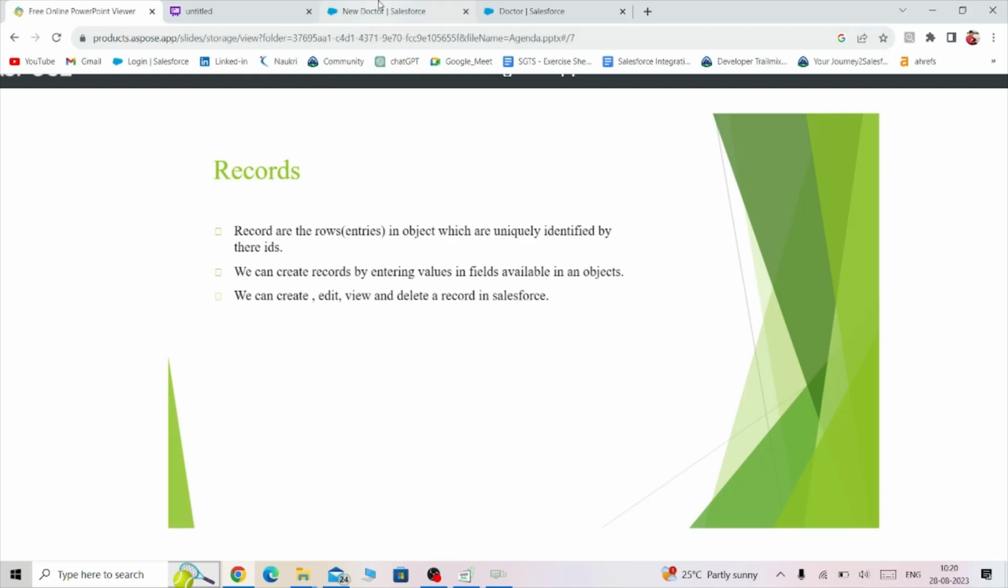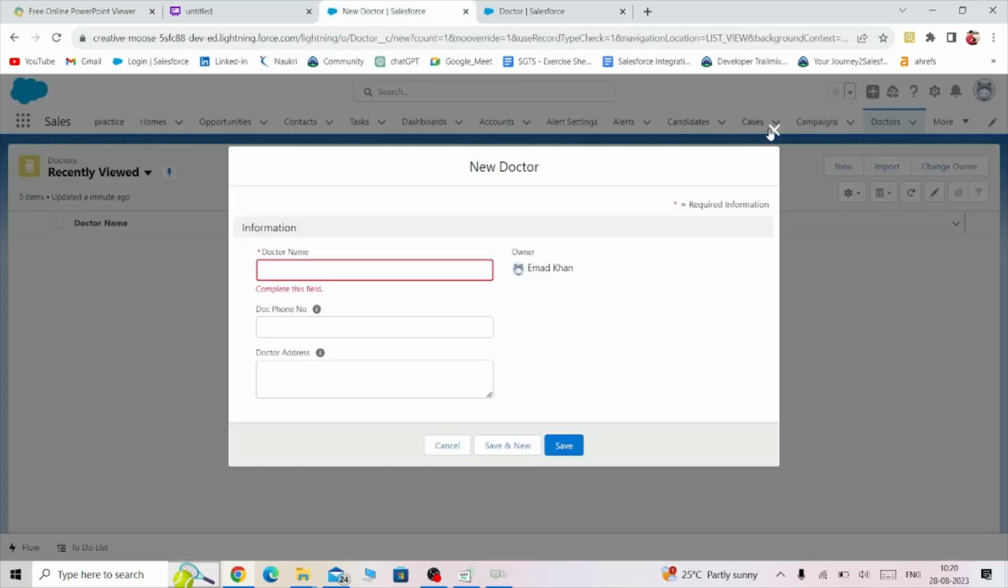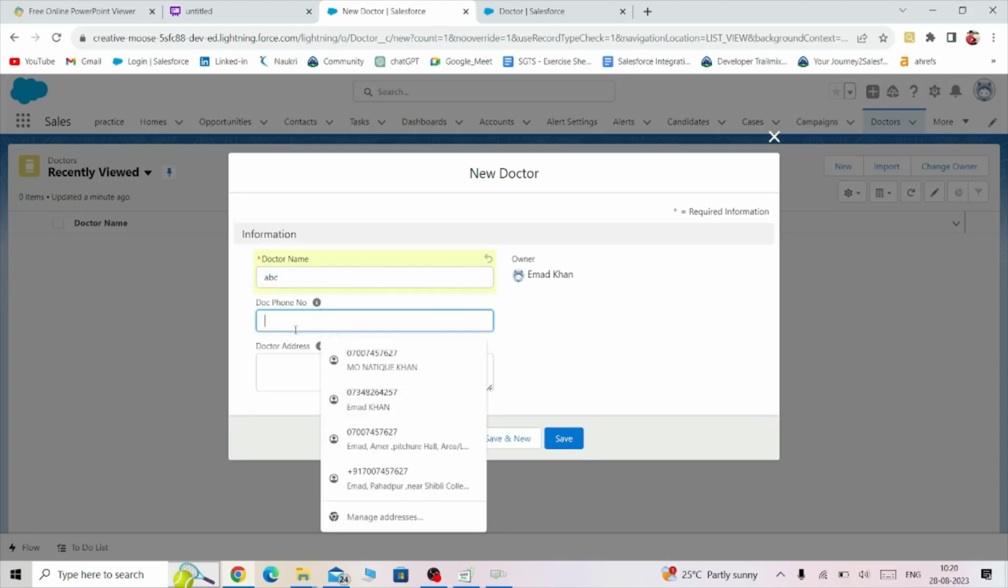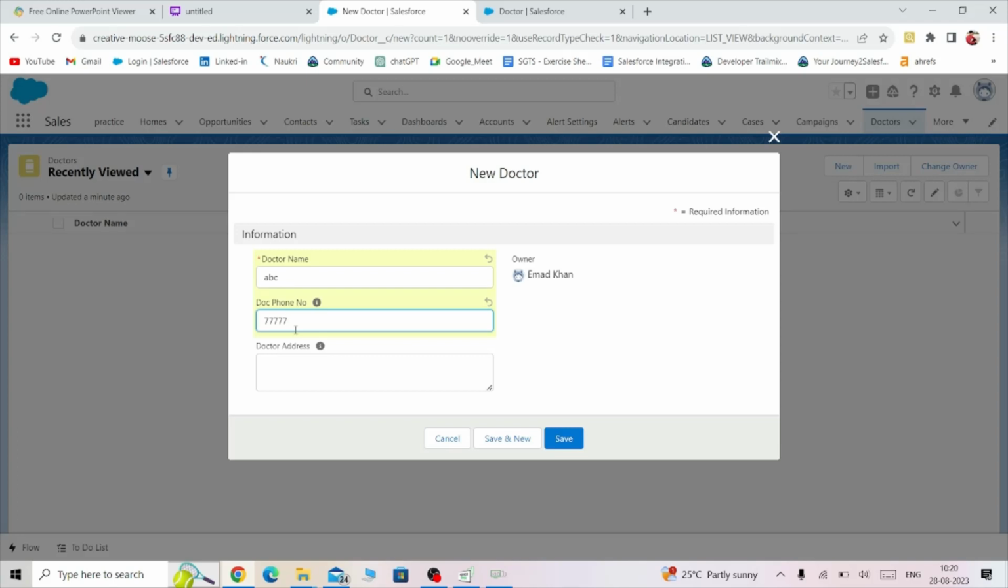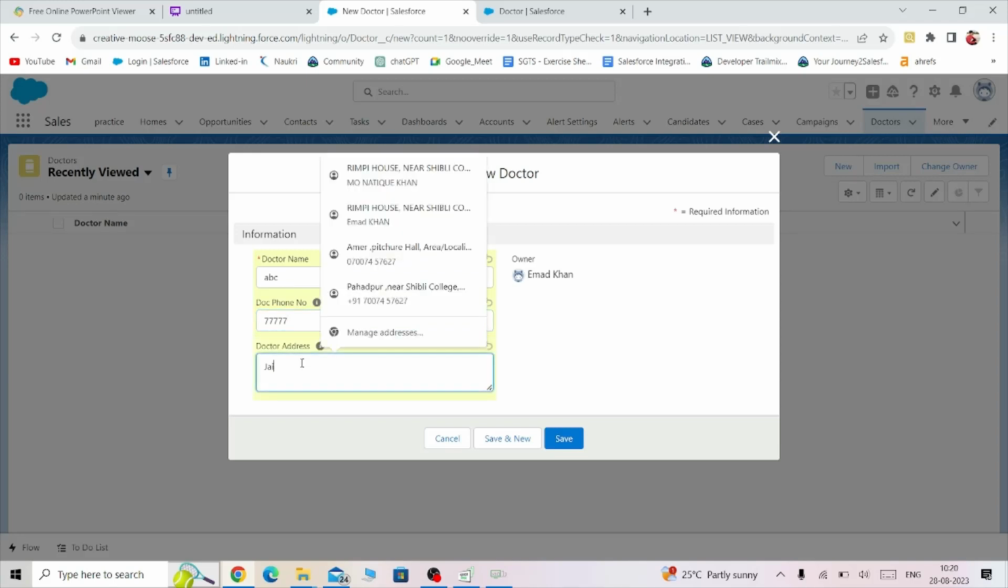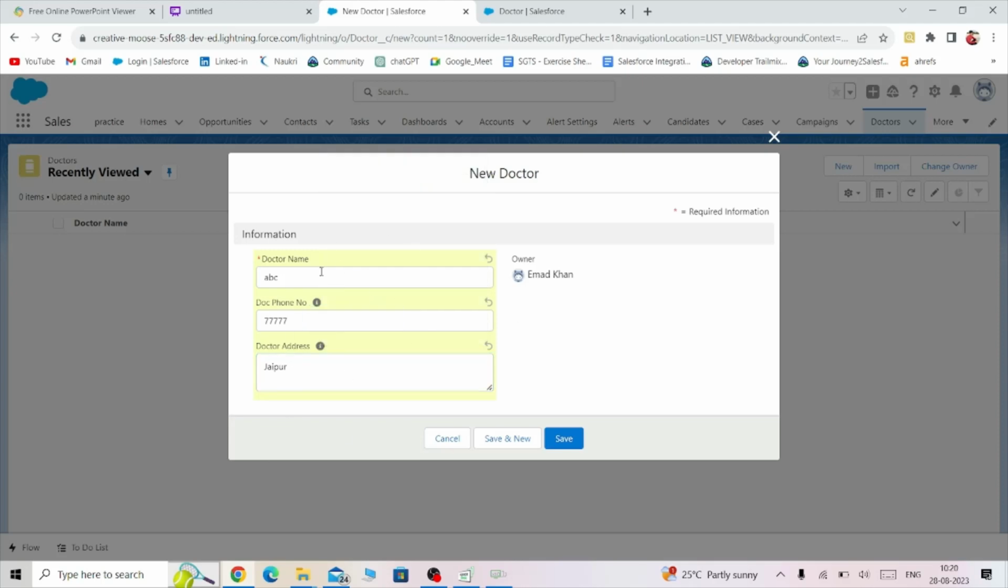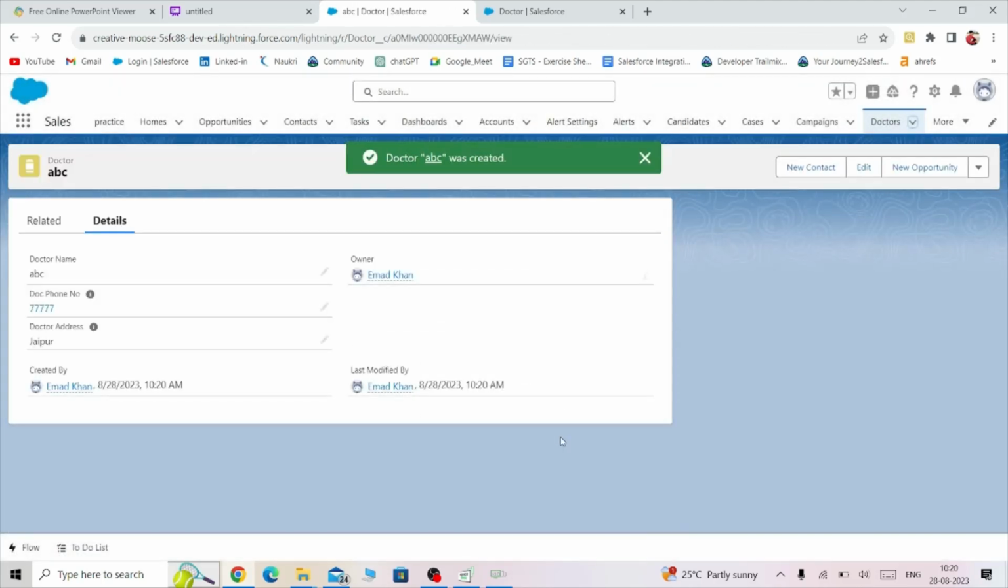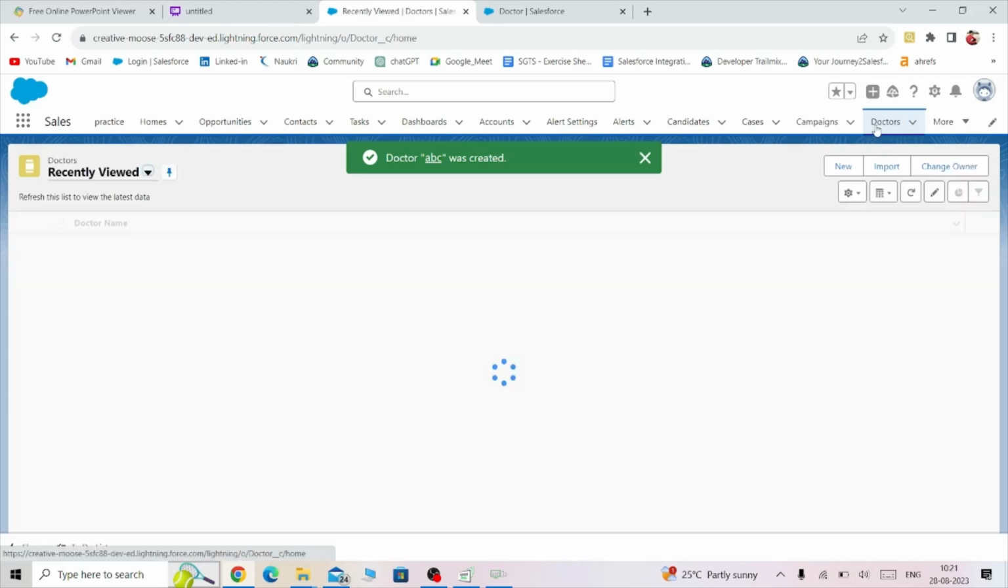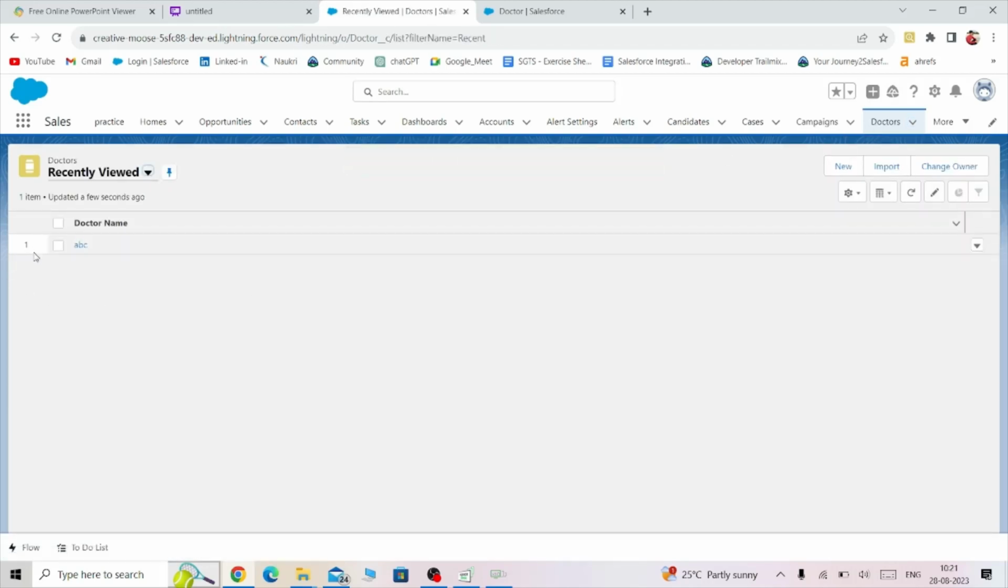Let me just create a record for you so you can understand what a record is. Like doctor name, I am putting ABC 77, doctor phone number, and I'm putting the address Jaipur. So after putting the values in these fields, we are going to create a record. Just click on save. You can find your records under this object. One record is created.